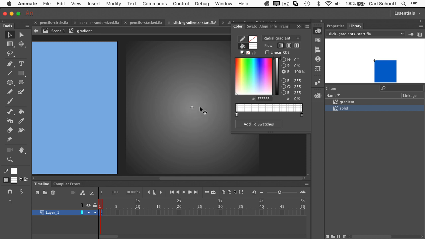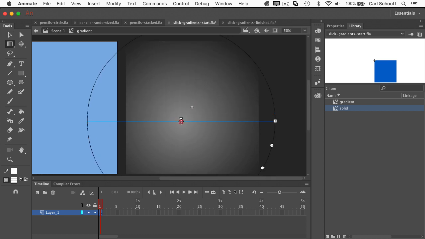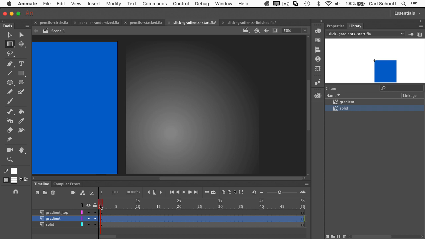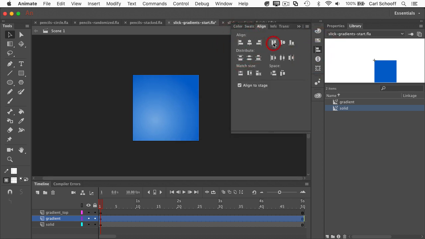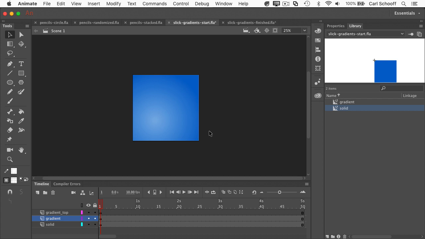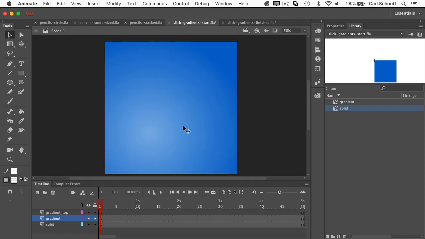And again, I'm going to hit F here, so I can just move that down a little bit. You know, just sort of play with it. Maybe bring it down to there, whatever. Go back to scene one, and now let me zoom out, and I'm going to take the gradient, which is in its own layer on top of the solid color, and I'm going to put it on top. And we'll use our align panel to make it perfect. There we go. So now I sort of have that effect of a lighter blue fading into a darker blue.